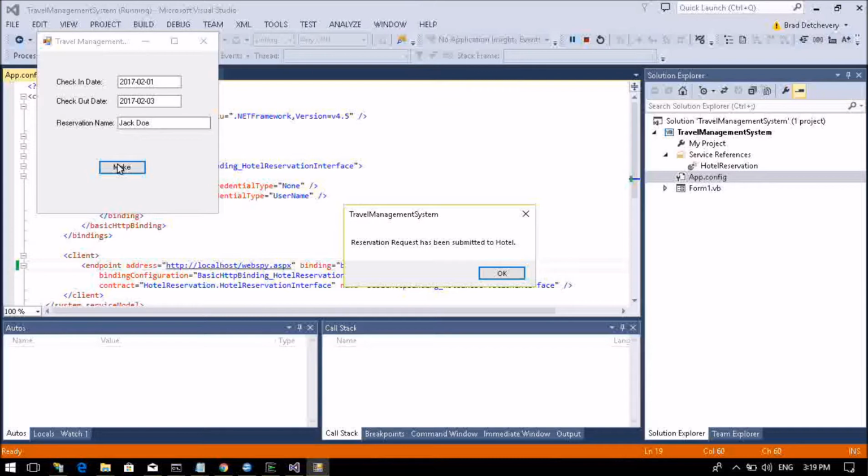But because we pointed to the web spy, we can then look at the web spy and see what actual data passed back and forth between our client and our server. So let's look at that.